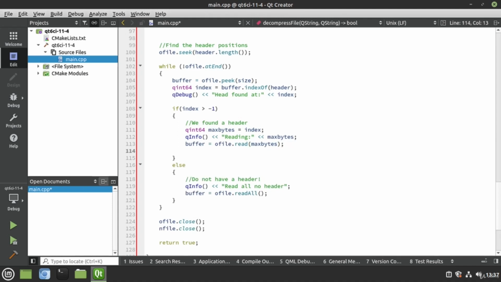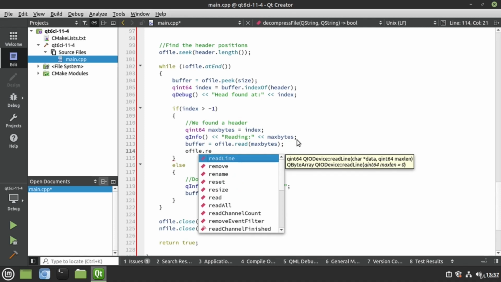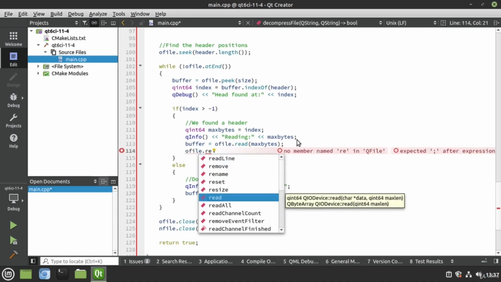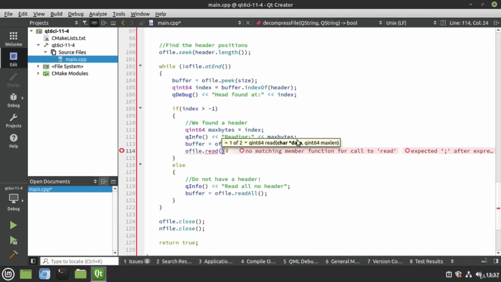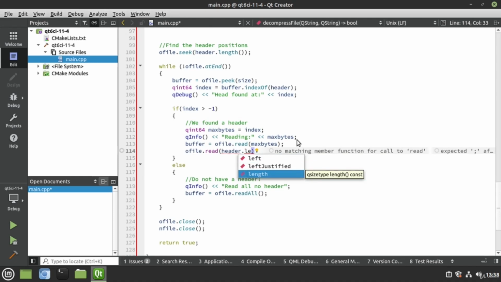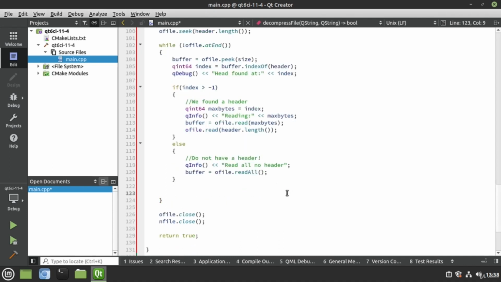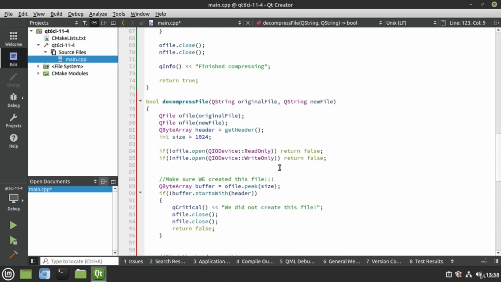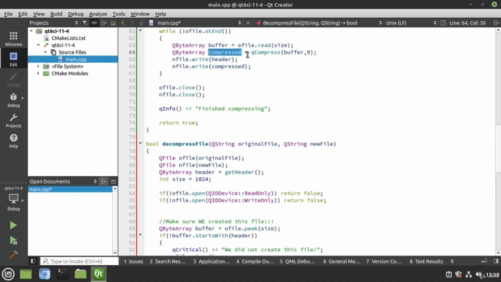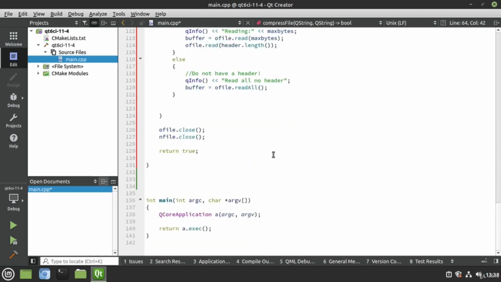Then what I'm going to do is say oFile.read. We could do a read, we could do a seek, doesn't really matter, but I'm just going to do the header dot length. Meaning, because we found that header, we're going to read up until the header and then put that into a buffer, and then we're just going to move ahead the rest of the header, and then this whole process starts over again. So basically, from a high-level view, we're jumping from header to header is really all we're doing here. Now, as long as our compression is working, our decompress should work just fine.